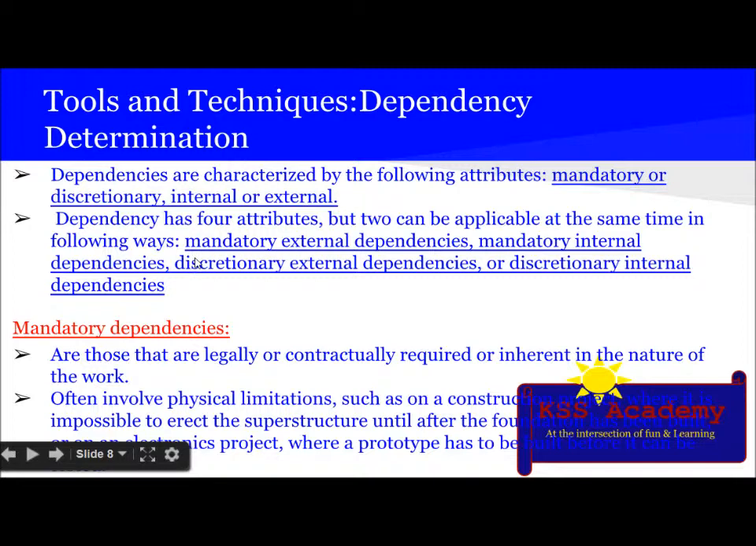Dependencies are characterized by the following attributes: mandatory or discretionary, internal or external. Dependencies have four combinations, where two attributes can apply at the same time in the following ways: mandatory external dependencies, mandatory internal dependencies, discretionary external dependencies, or discretionary internal dependencies.